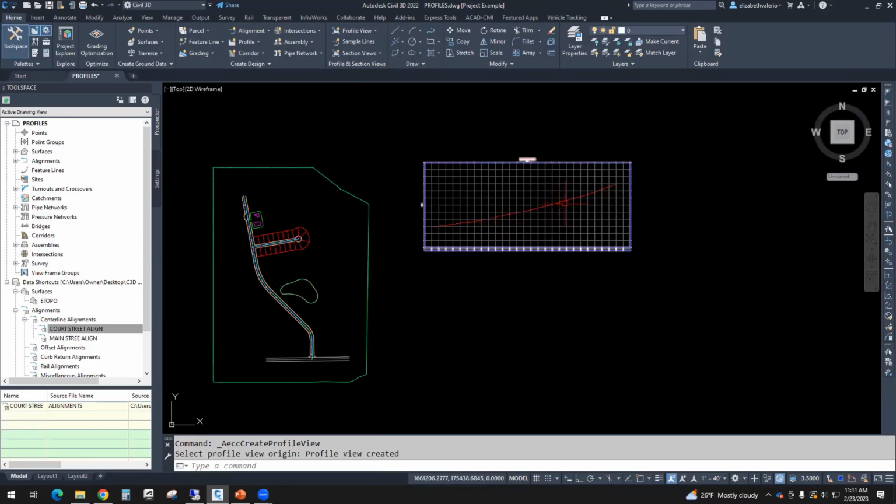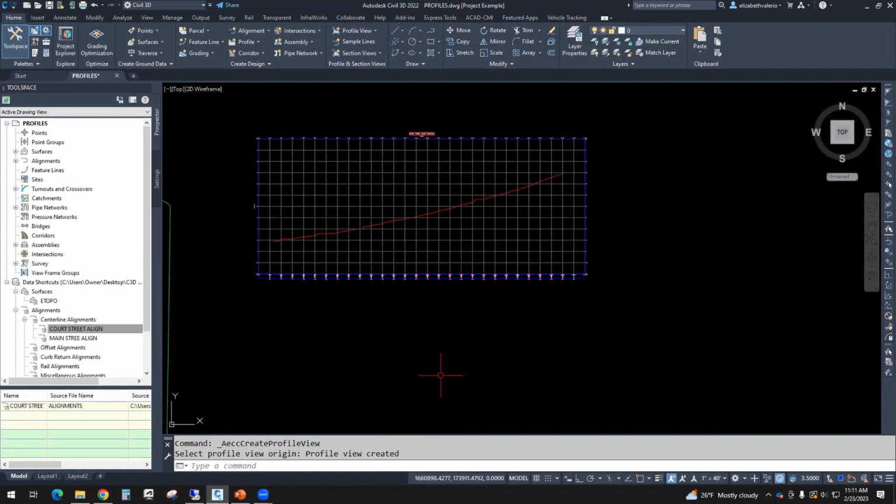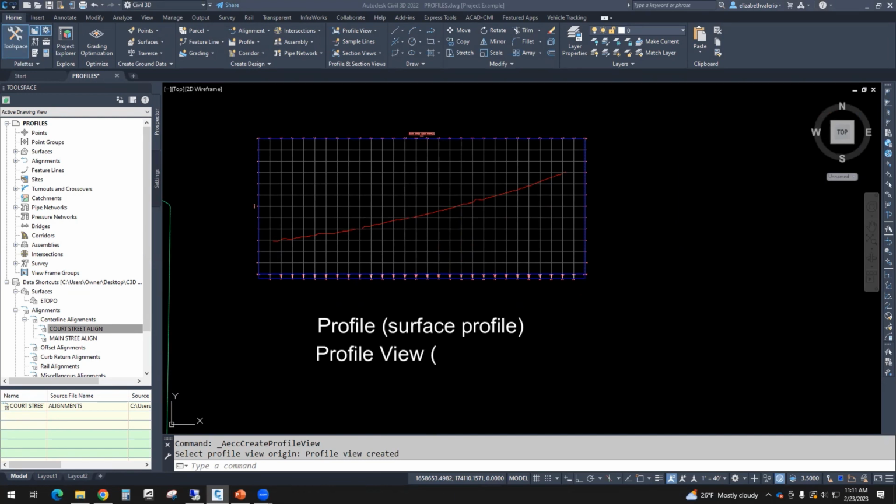So that red line represents the existing ground surface along the center line of Main Street. And the rest, the grid, is what we call the profile view. So let me give you some vocabulary in the chat. Profile represents the surface profile. And then profile view is the graph. So each of those items has properties, and each of those items has style, right?